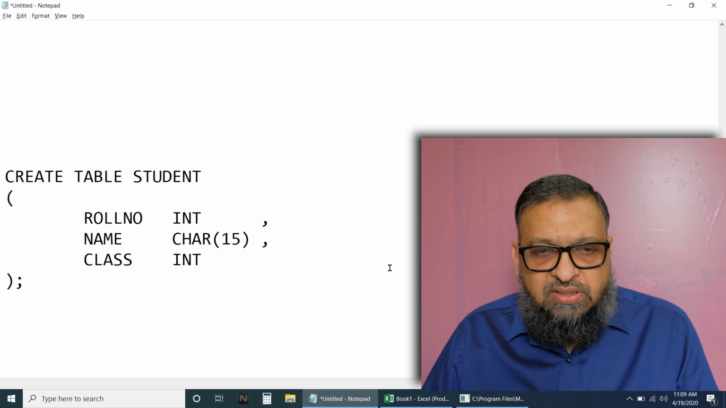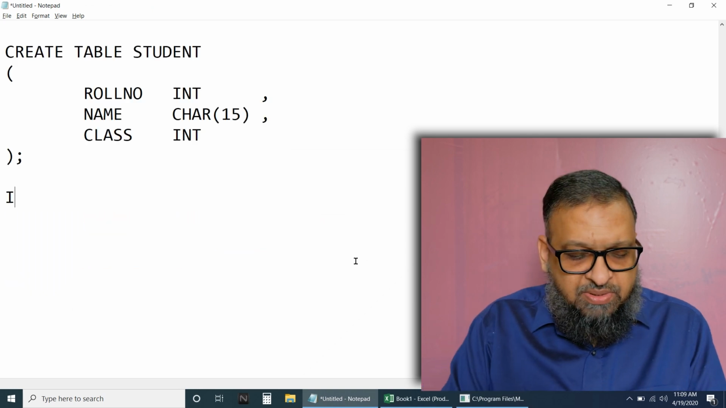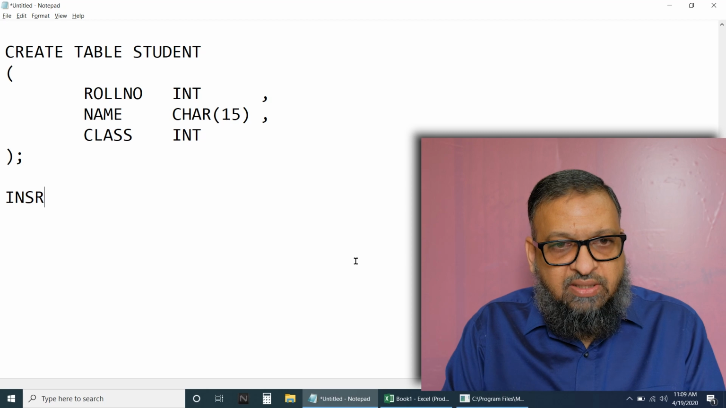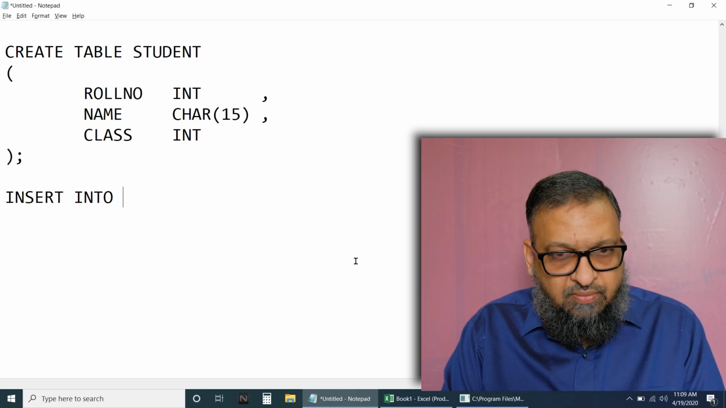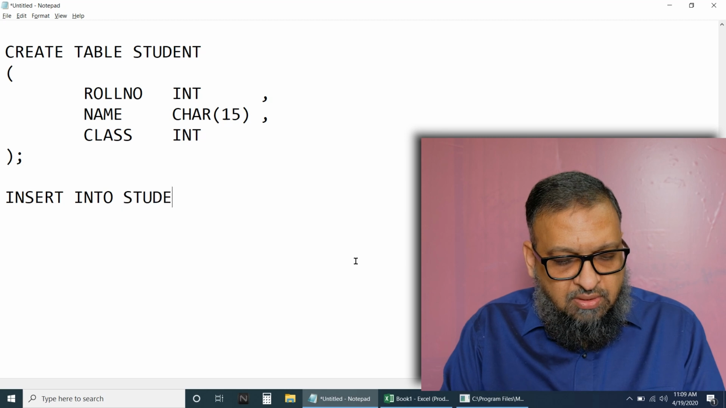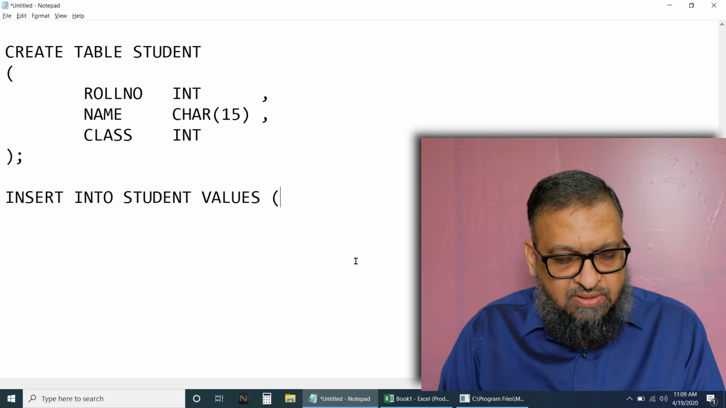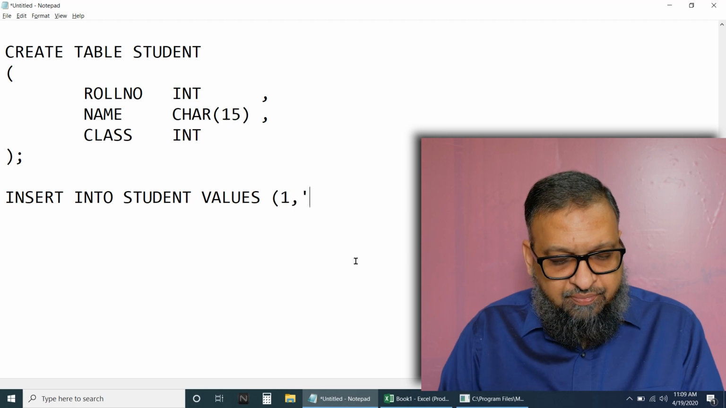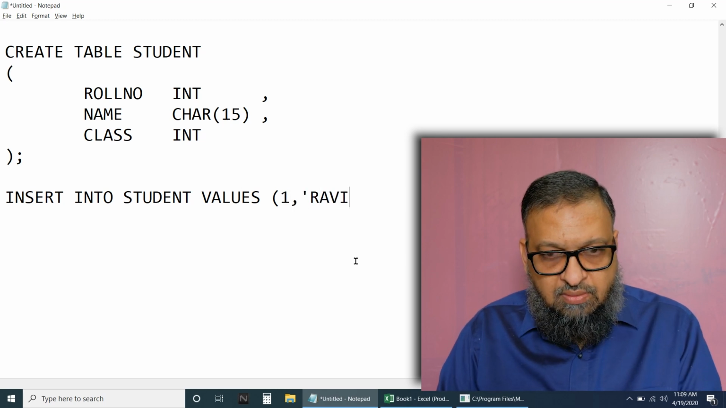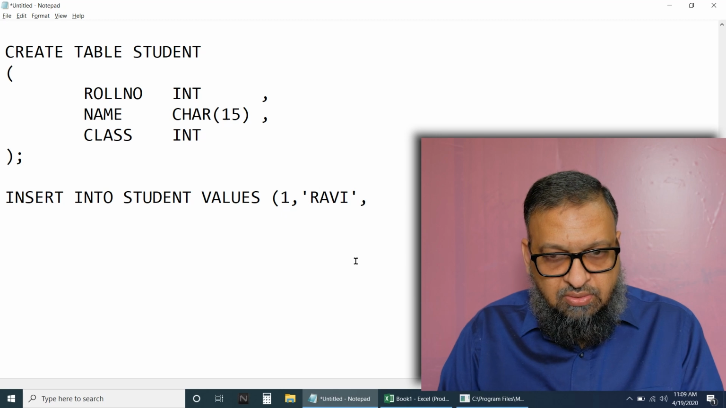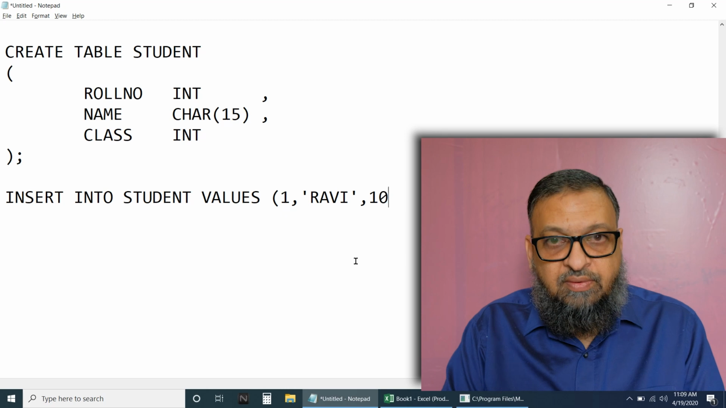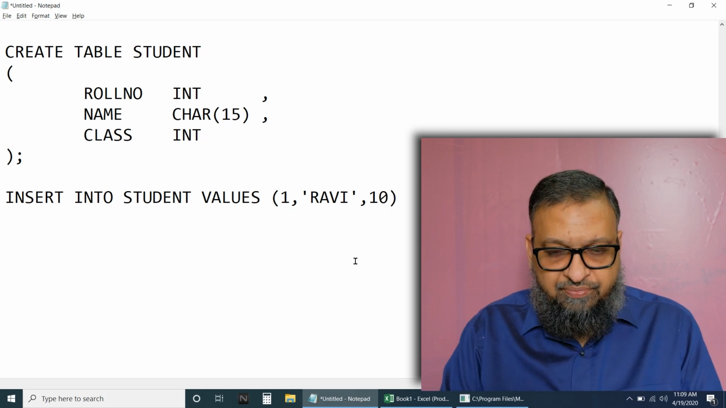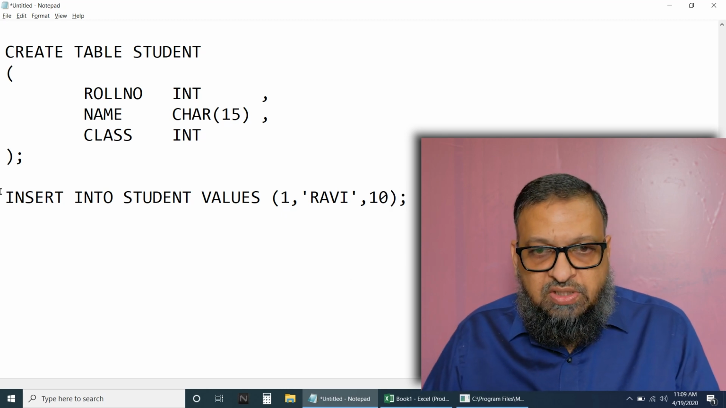Now, let us insert the record. Intentionally we will make a mistake and see what errors it is going to generate. Insert into student. Now, I have to give values, correct, values. Then I will insert 1 comma Ravi comma in single quotes, okay. Then some class, 10th, okay. I will copy paste. Now, it is going to create.